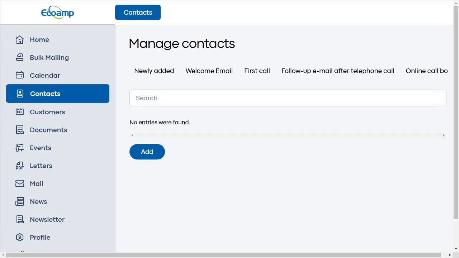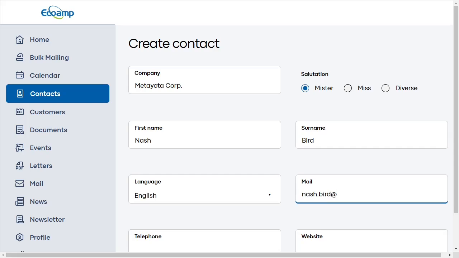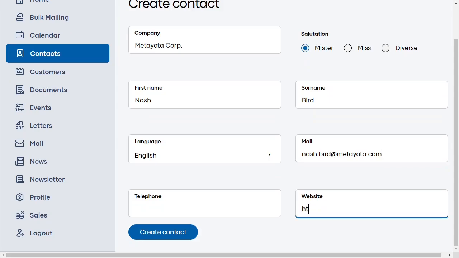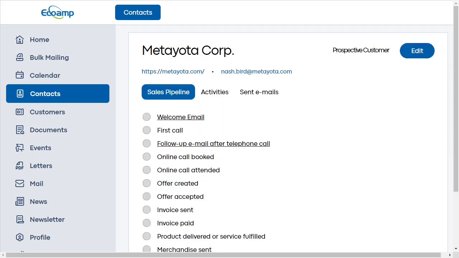After logging in, the sales agent navigates to the contact section, which is the most important part of our CRM. We will simply add a new contact, and as an example, we add Nashbird from the Mediota Corporation as a contact. We fill in all the necessary data, like company name, first name, last name, language, email, and website, then click on Create Contact. After creating our first contact, we navigate back to the contact list and click on the book symbol to view the contact.